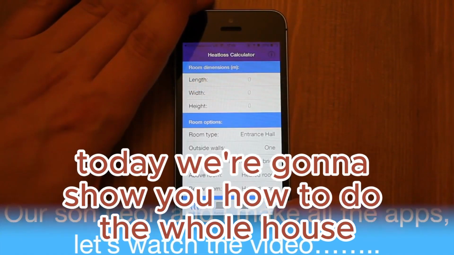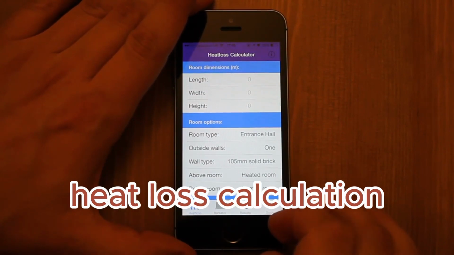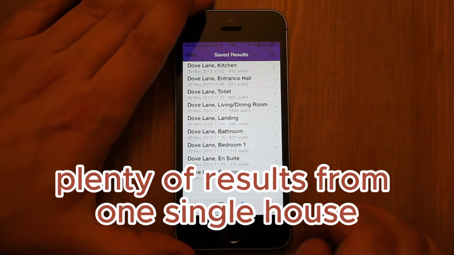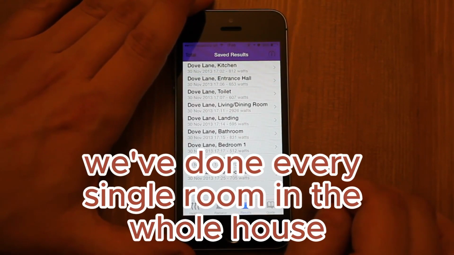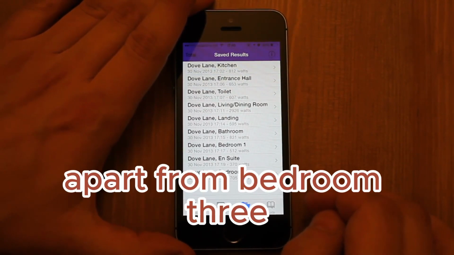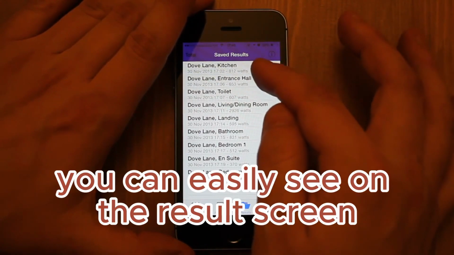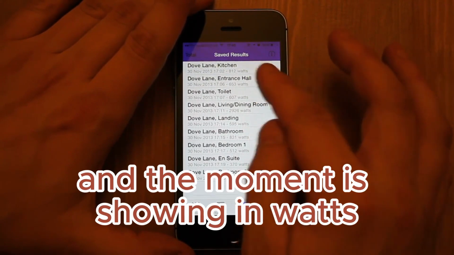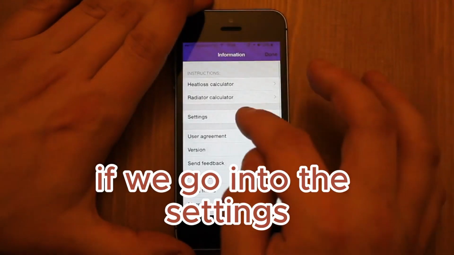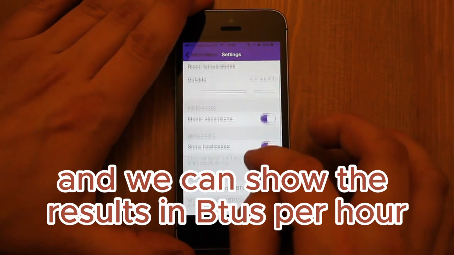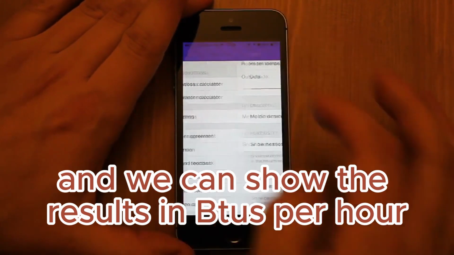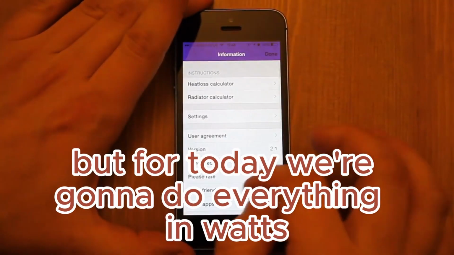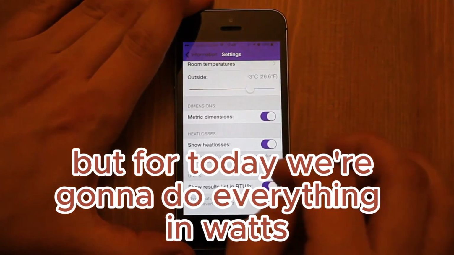Today we're going to show you how to do the whole house heat loss calculation, and you'll see from the results tab we've already got plenty of results from one single house. We've done every single room in the whole house apart from bedroom 3. You can easily see on the results screen the heat losses for each of those rooms. At the moment it's showing in watts. If we go into the settings we can change that and show the results in BTUs per hour, and there you go, we've got it in BTUs per hour. But for today we're going to do everything in watts.